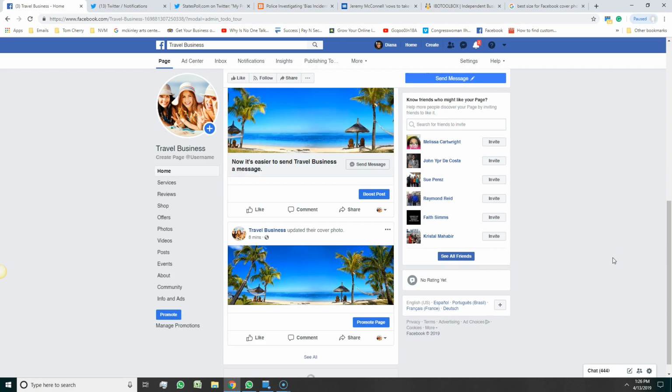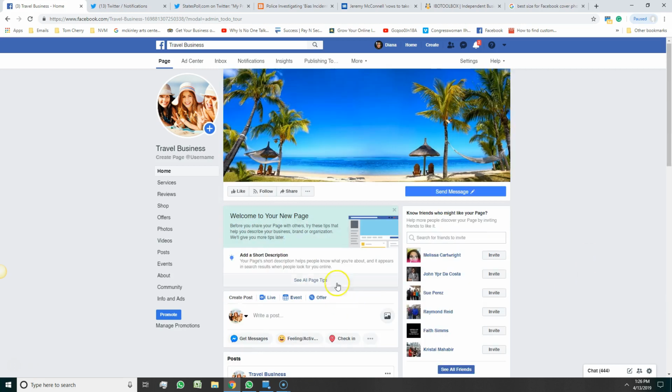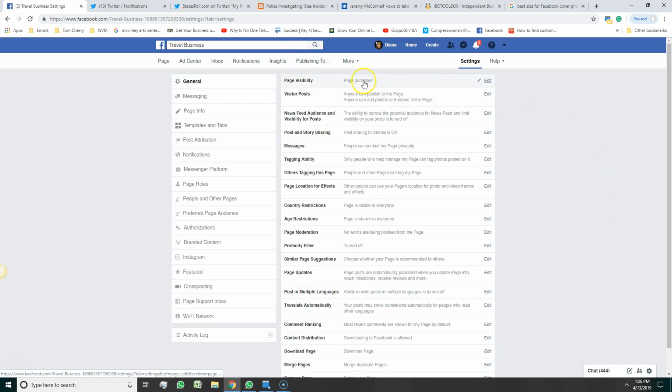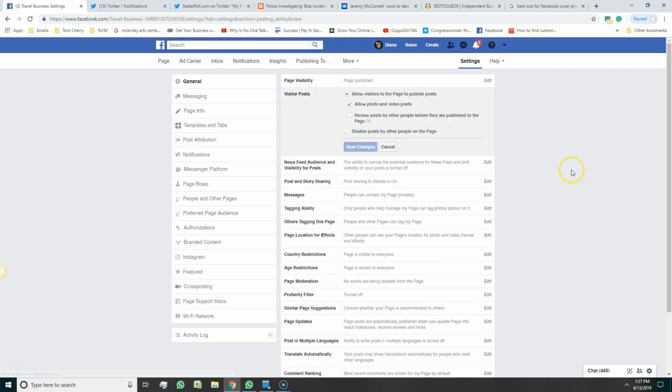The other thing though that I wanted to look at was the short description, new page, so we got send message, friends, settings. So the page is published. If you want your visitors to be able to post to your page, it's actually already set that way, but you can change that, and you need to review them.